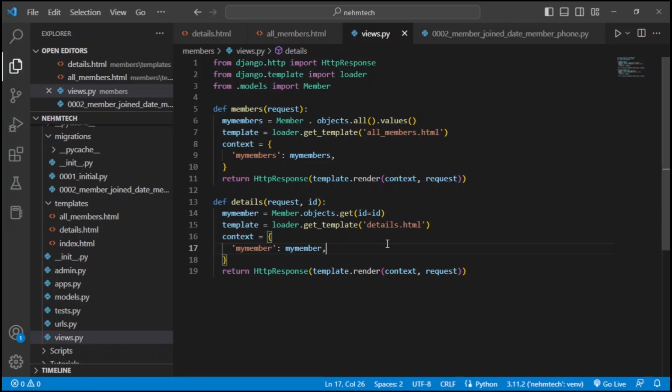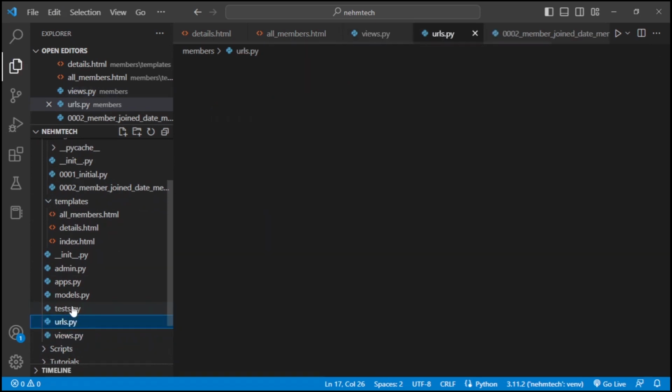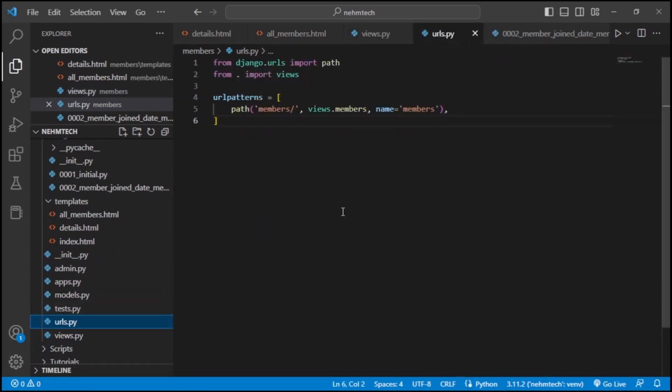So guys, let me talk about how to add the URLs. Now we need to make sure that the details URL points to the correct view with the ID as a parameter. Let's open the urls.py in the my member folder, here it is. And now what we are going to do, let's add the details view to the URL pattern list.